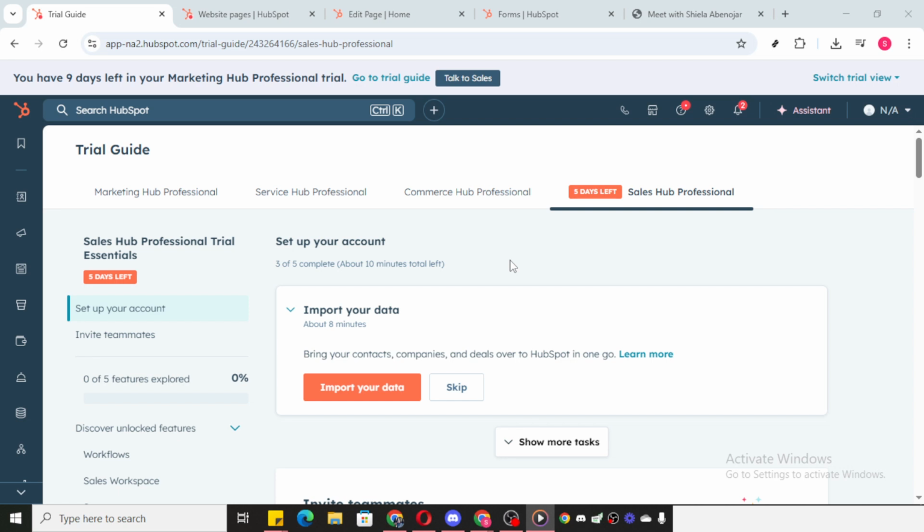Once you're all set up, the first thing you want to do is navigate to the trial guide. This guide is a treasure trove of resources designed to help kickstart your form building process and provide any additional help you may need.